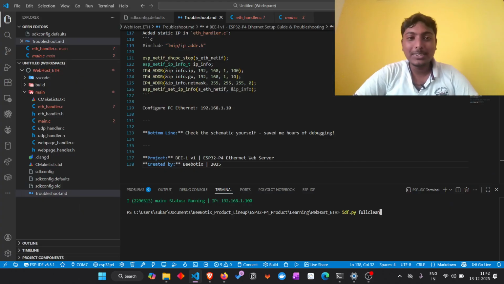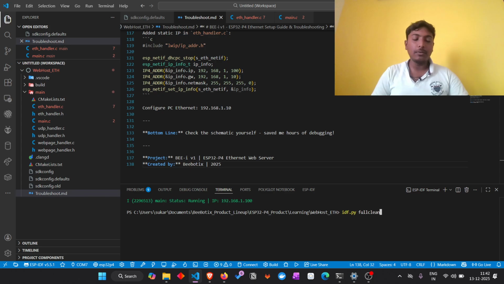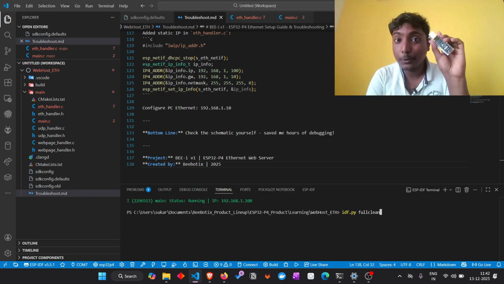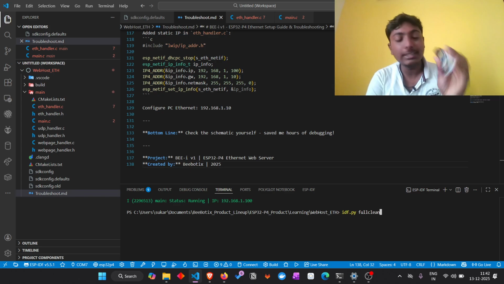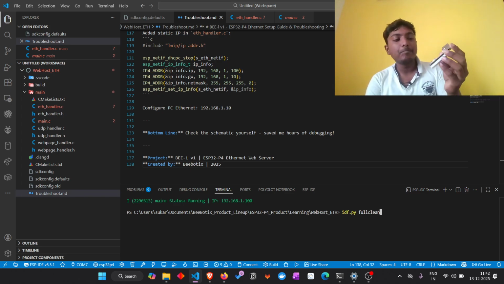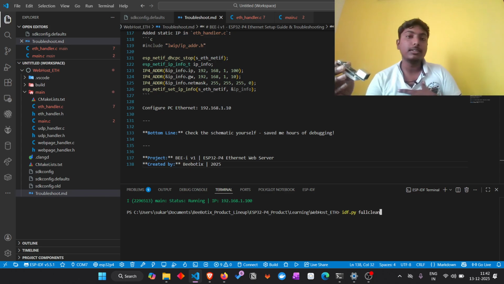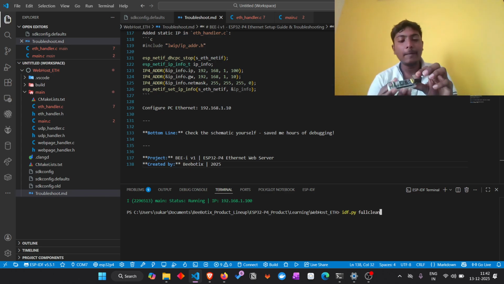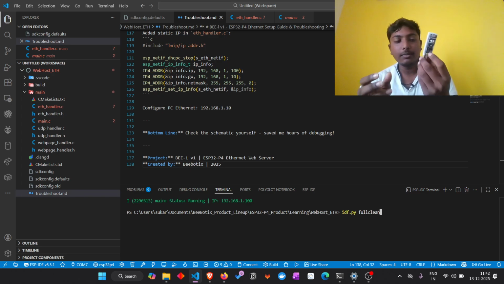Hello guys, my name is Sukaranjana and in today's video we will be talking about the ESP32-P4 with Ethernet module. This one I took from WaveShare, and with the trouble I went through, I was like, okay, let me help you out too with the troubleshooting. So basically, this is a WaveShare board, which is a great board, and it has Ethernet.